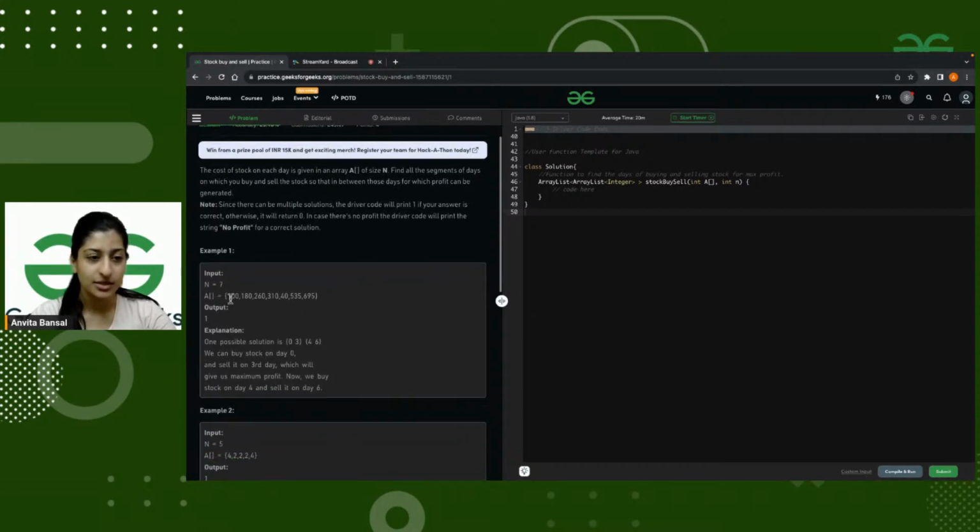So basically, you see this array, right? You're given the cost of stocks on each day. Like this is day 1, 2, 3, and so on. On different days, what is the cost of your stock? Now, what you want to return is actually an array list which will contain those pairs of days for which you will buy on one day and sell on the other day, so that you generate profit.